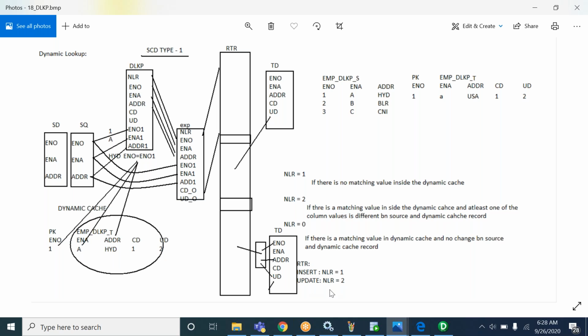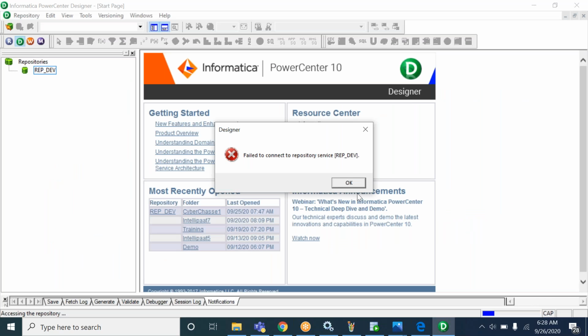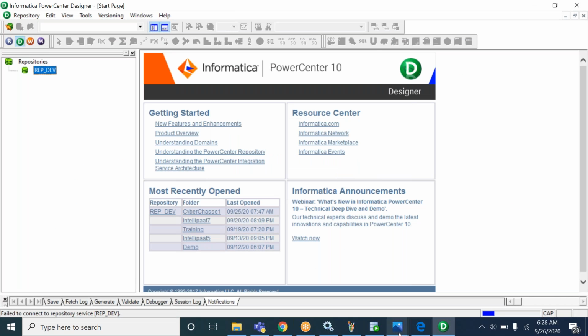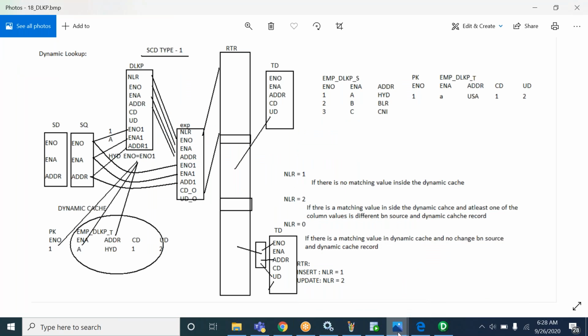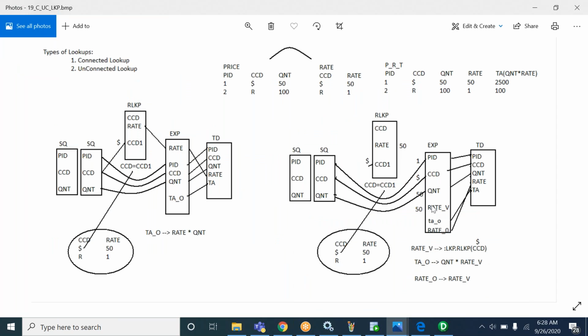Suppose I want to pass multiple input values, then what do we have to do? Any guess? How do we pass multiple input values? Currently, we are passing only CCD here. Suppose we have one more column, let's say PID, which I also want to pass to this rate lookup. That is another input value. So how do we pass another input value?